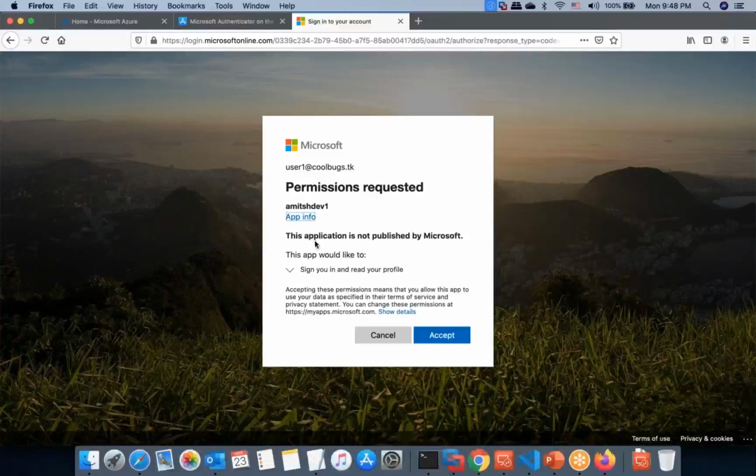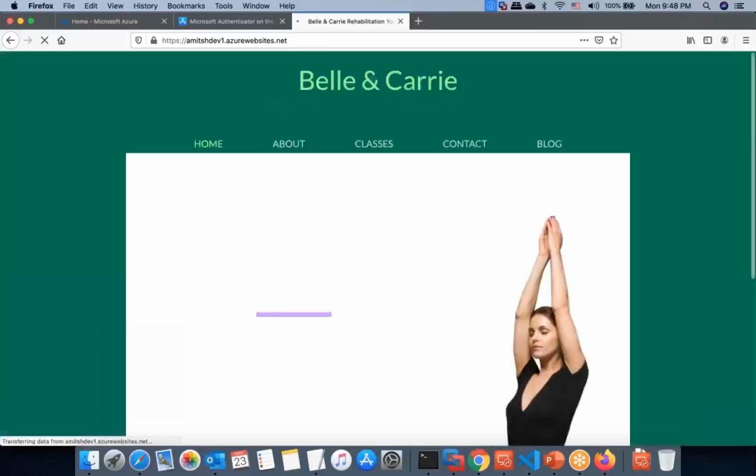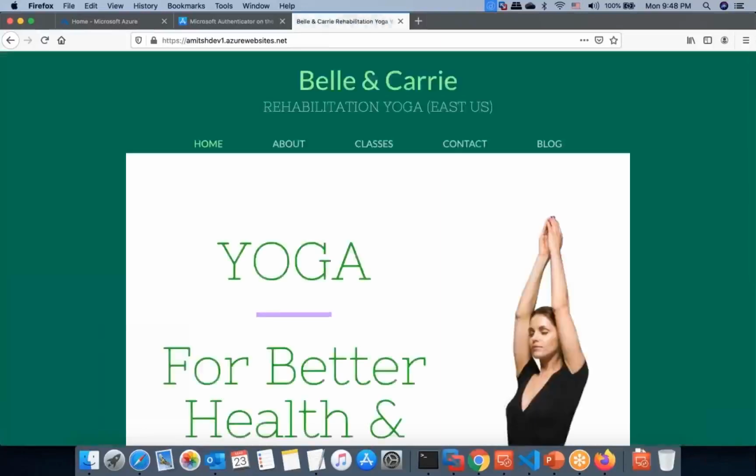If you pass that, it says your application is not published by Microsoft. Do you want to accept it? I accept it. And now I've been shifted to that site. Is it? If you clean your cache from the browser, including the password which has been saved in the browser as a token.